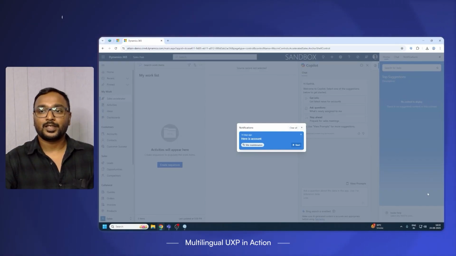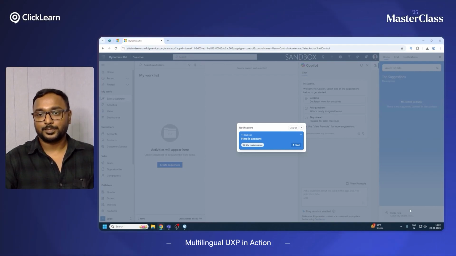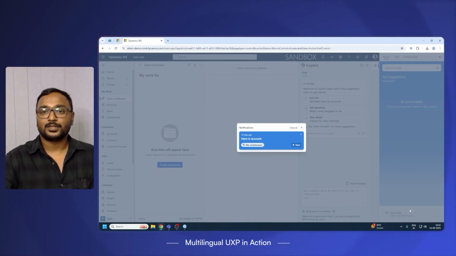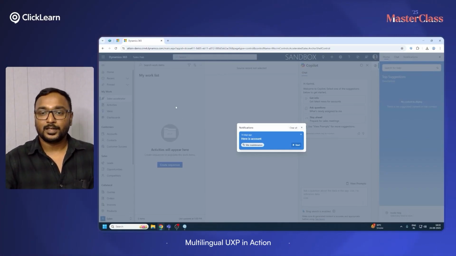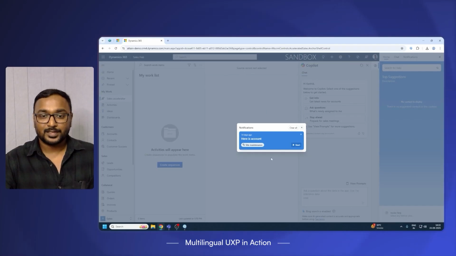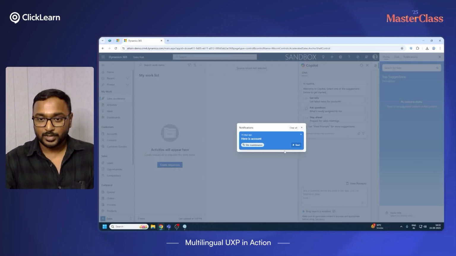UXP is a side panel from ClickLearn that helps the users to enhance their learning experience by being present within the business system. In my case, my business system is CRM. I'm greeted with a notification and it says here is account. This is called a feature tour, right? So I have a start button to start.